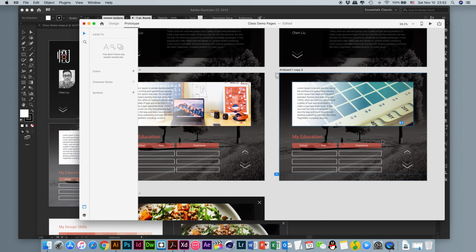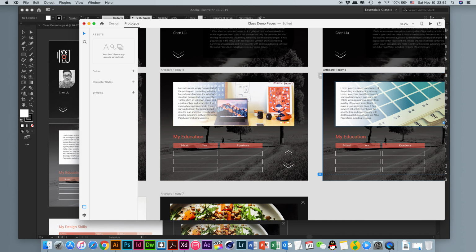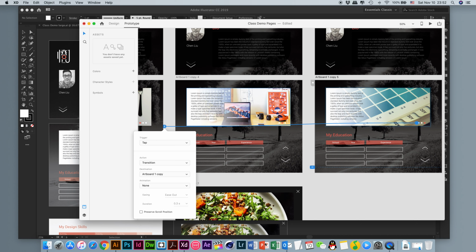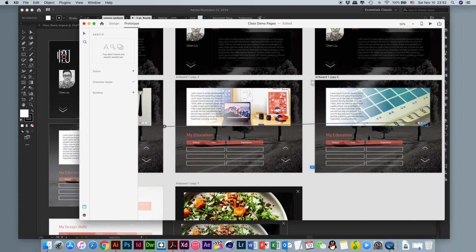Make sure all the pages, just like what we did for the HTML CSS, make sure all the pages are linked together, so make sure there is no dead end.